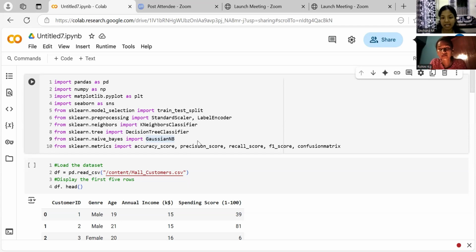Import pandas as pd. It is used for loading and manipulating datasets, like reading CSV files and handling data frames. Import numpy as np, useful for numerical operations, arrays and math.